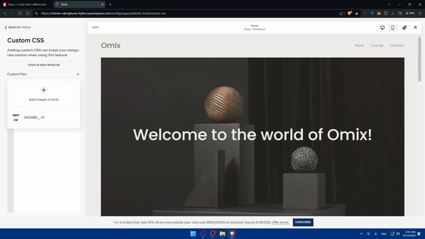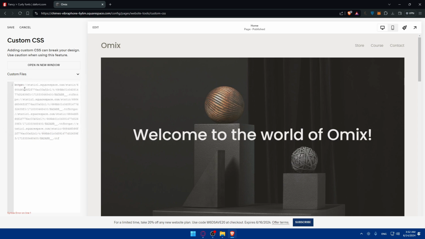So once it's uploaded there, as you can see, the font is automatically added. You can simply click on the font file once uploaded, and it will generate a URL. You can copy this URL as you'll need it in the next step. So let me go here, as you can see, URL. Just copy this URL.